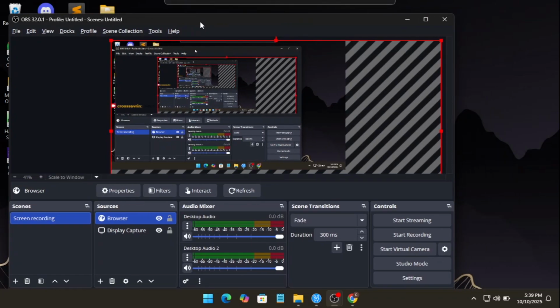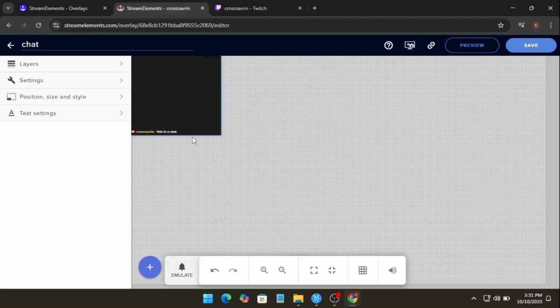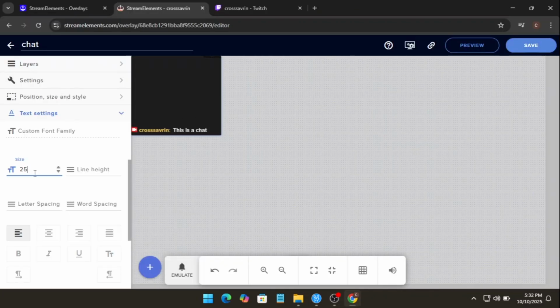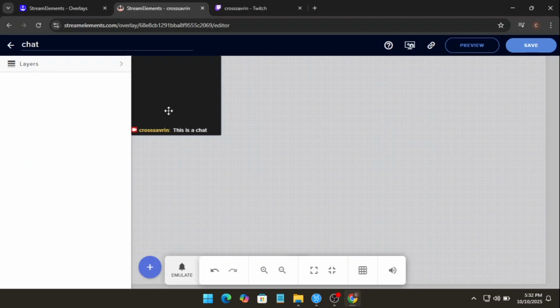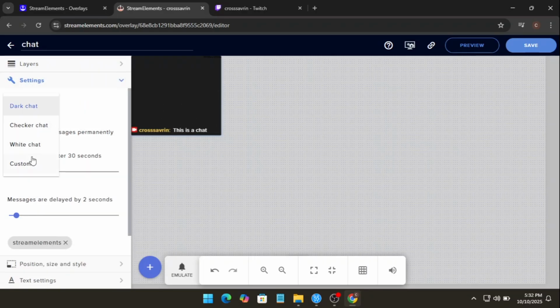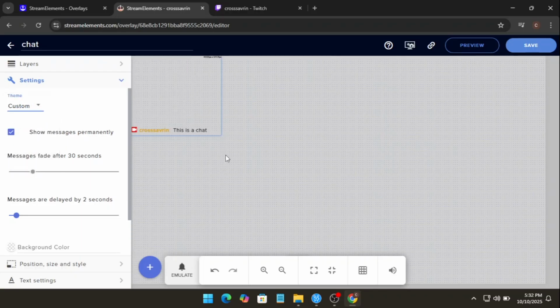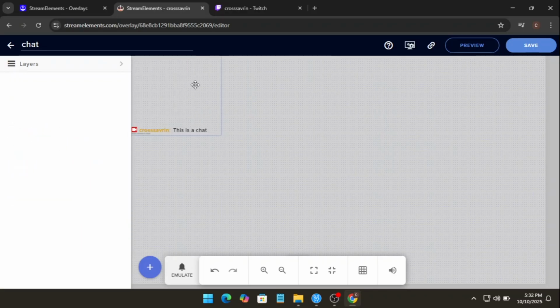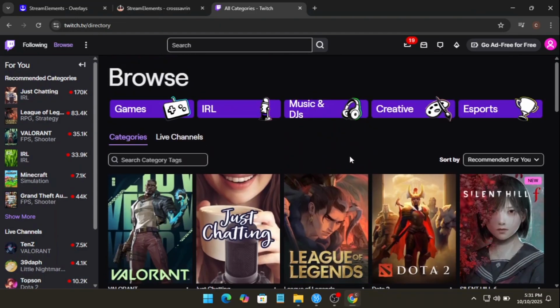If the chat text looks too small, go back to StreamElements and adjust the font size in the settings. You can also make the chat background transparent by going to Settings, Theme, then choosing Custom. And that's it. You now have a working live chat in OBS Studio for Twitch, YouTube, or Kick.